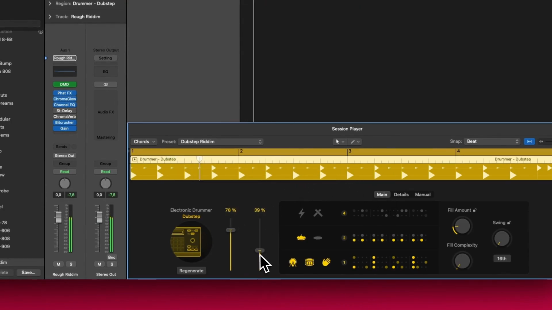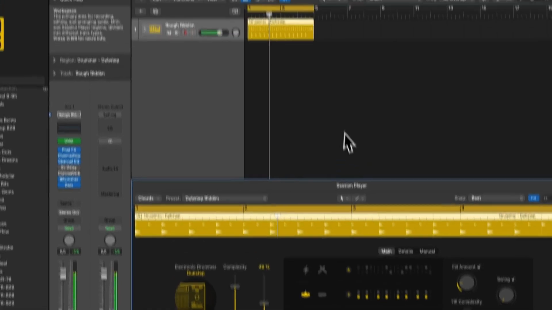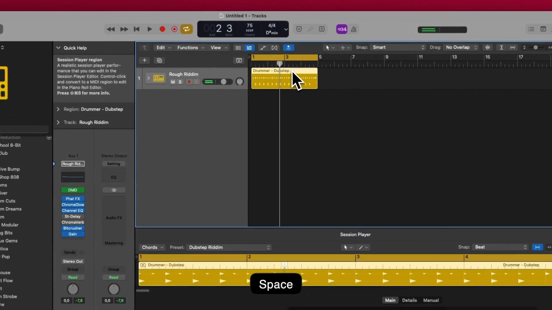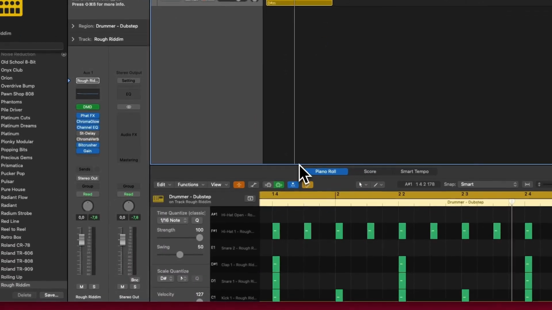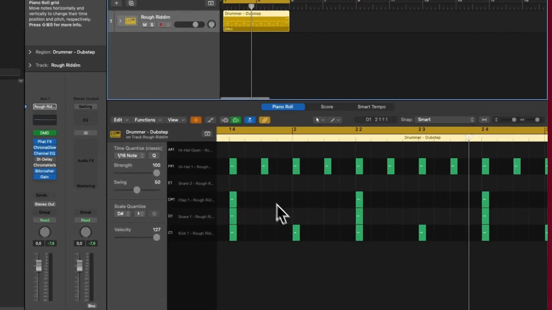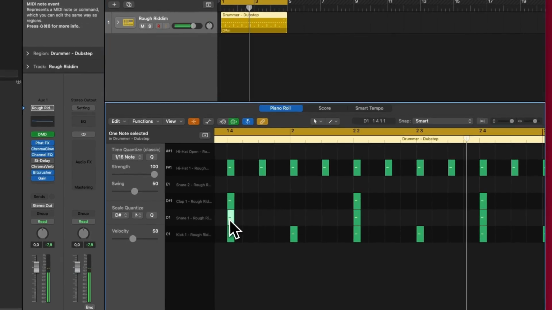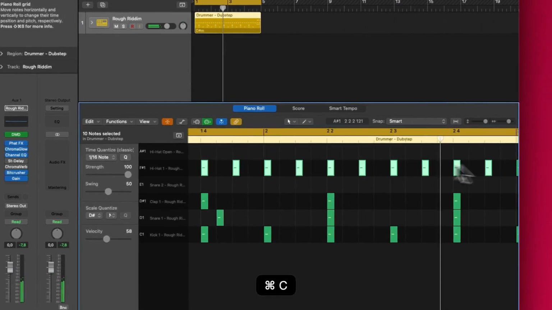Tip 1. Creating a beat with the session player is simple, but sometimes you'll want changes that the sliders can't provide. In that case, you can convert the session player region to a MIDI region for full editing control. Just keep in mind that once you make this conversion, you can't turn it back into a session player region.